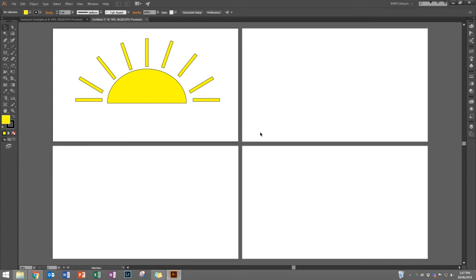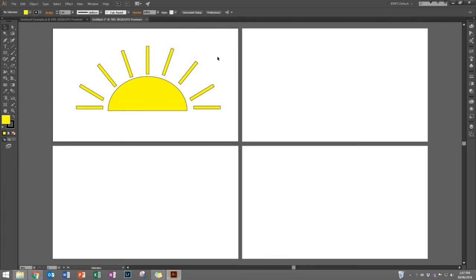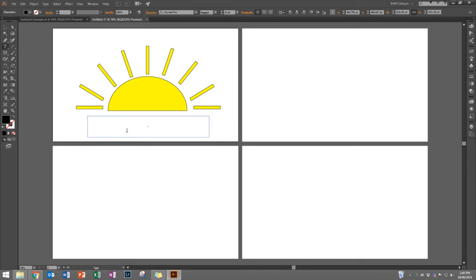I want to select all of these and move them, so I'm just going to make a marquee. So black arrow tool, draw a box around everything, and then just move it down a little bit. There we go. And then I'm just going to write the word sunburst. So I'm going to use my type tool. I'm going to draw a box. So I want it about that big. I'm going to type in sunburst.